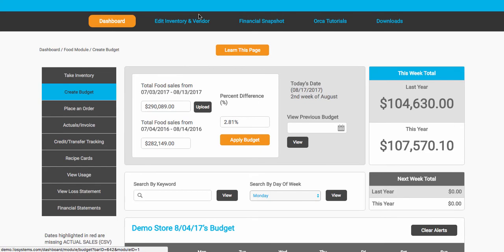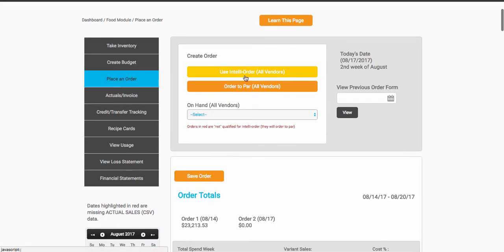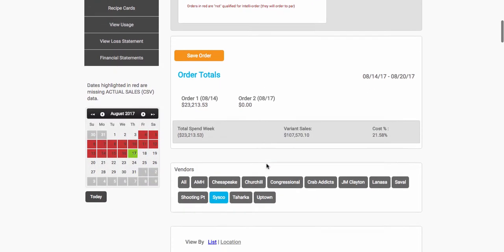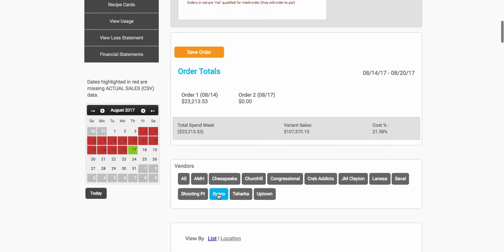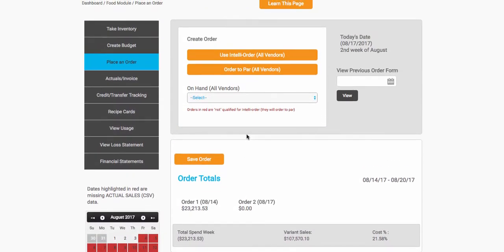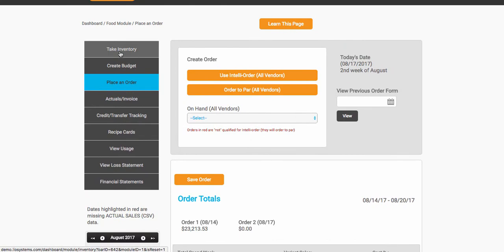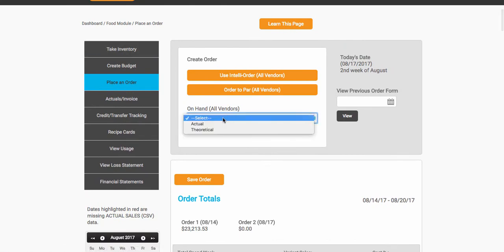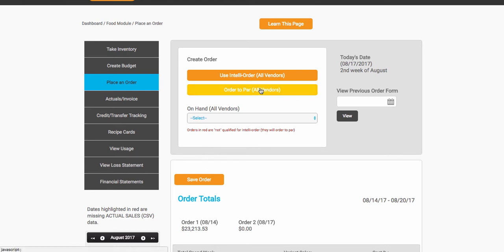So let's go ahead and place an order. You can place an order three different ways. You can just simply click on the vendor that you want to order from, and you can order what you need. Each section is broken down by general ledger category and subcategories. Another way we can do this is if we took an inventory, or if we don't have time to take an inventory and we clicked theoretical, meaning what should theoretically be on hand today based on the product sold reports from the POS, we can just order to par from every single vendor all in one click.